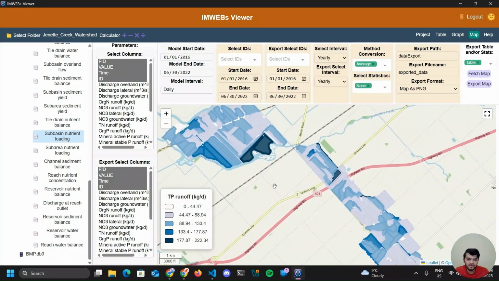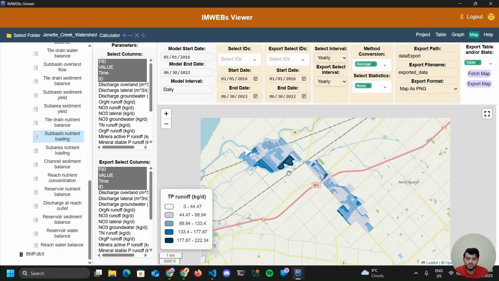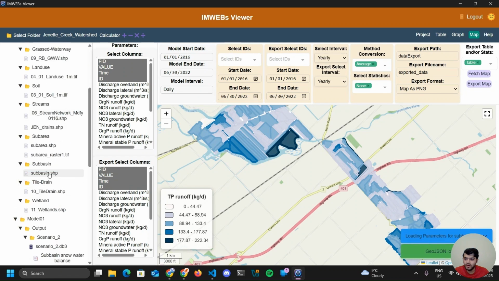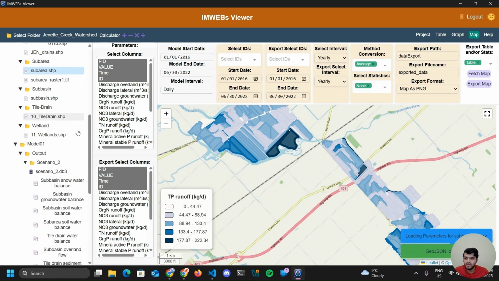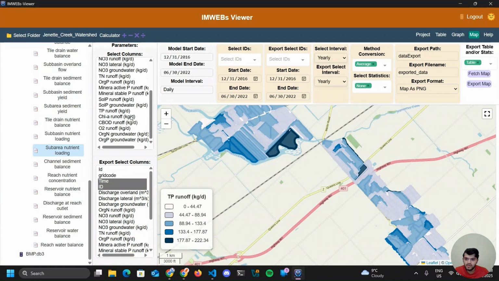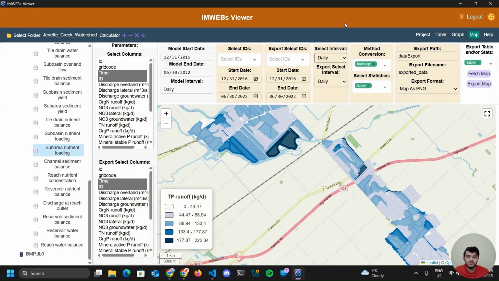Once again, as you can see, the yearly values are higher, but the coloring still remains constant to what it was for daily. And moving on, we can move on to a subarea shapefile, combining with subarea nutrient. And for this, we will also be using TP runoff. And moving on, we'll only be loading daily.